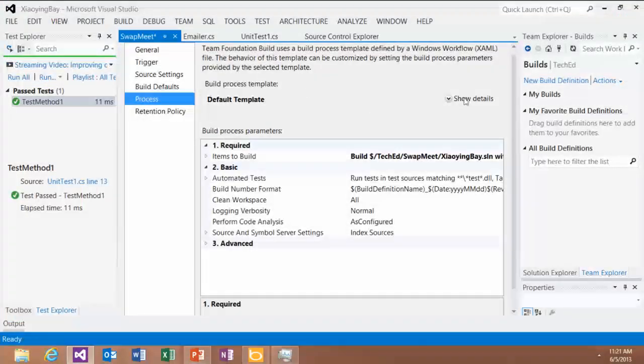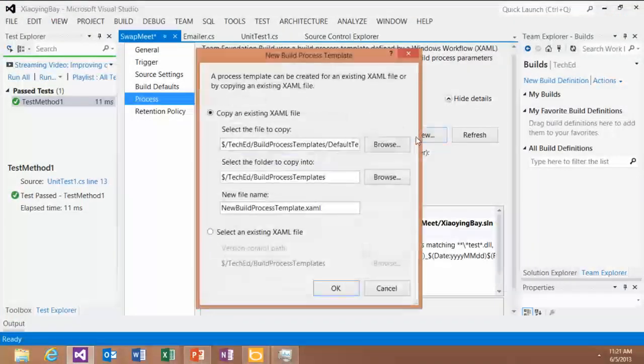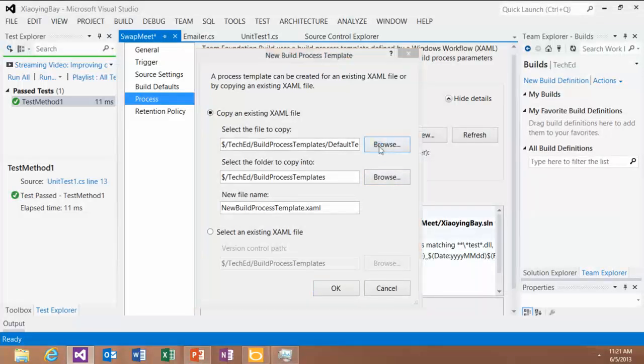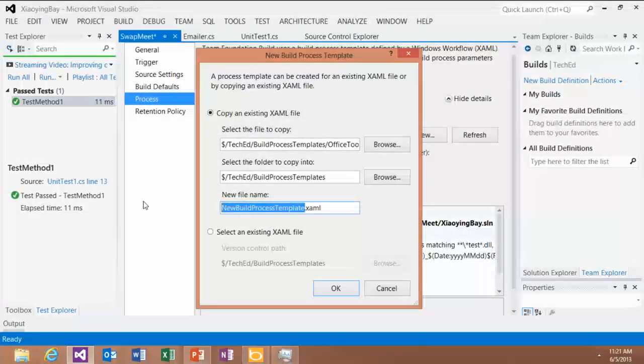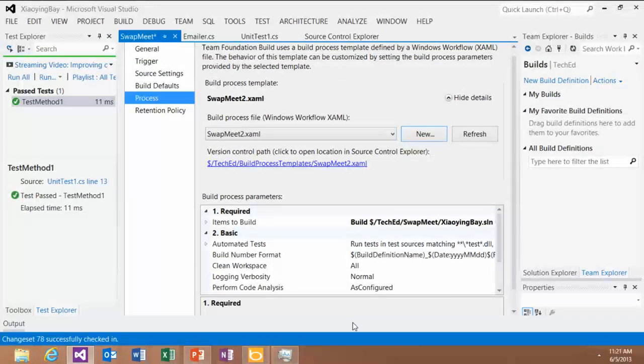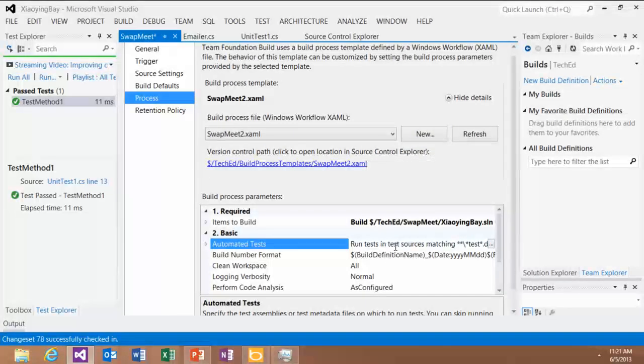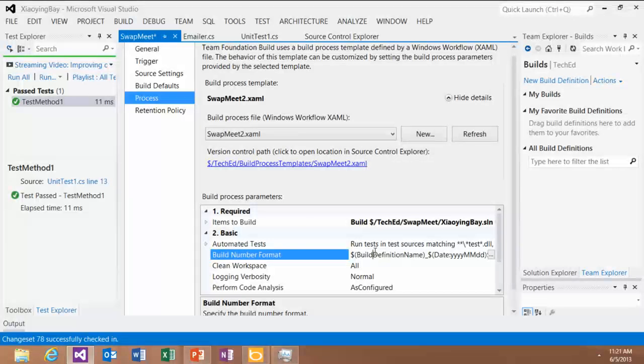And so what I'm going to do is change that build process template. So instead of using that one, I'm going to use the one that we had hosted up on Codeplex. Call it the Office Tool App one, and just call it Swap Meet 2, just to make sure it's unique. And it's gone and updated the process parameters. And what I want my build to do is build with the default platform and configurations. I want it to run all the tests. I want to specify a particular build format.